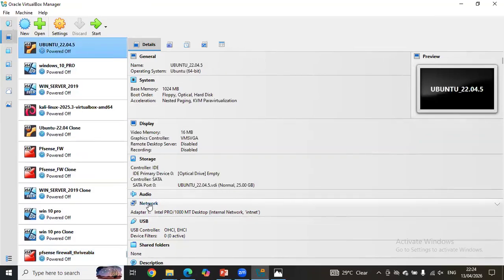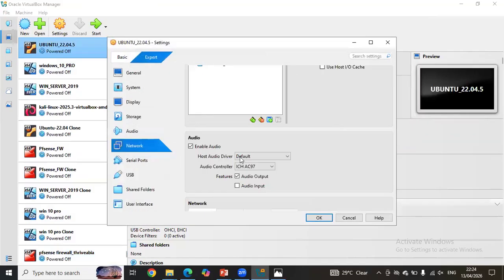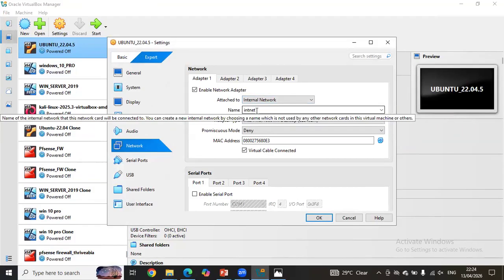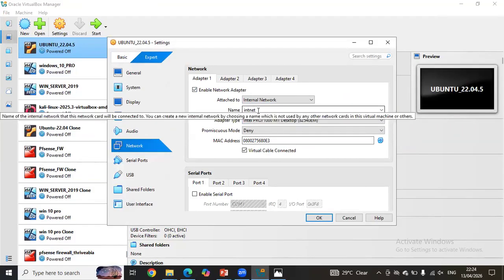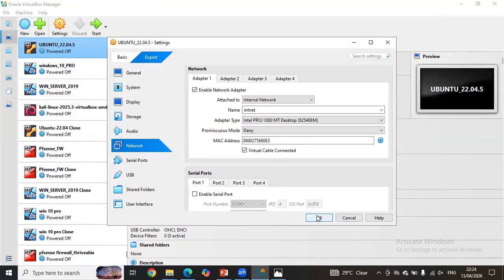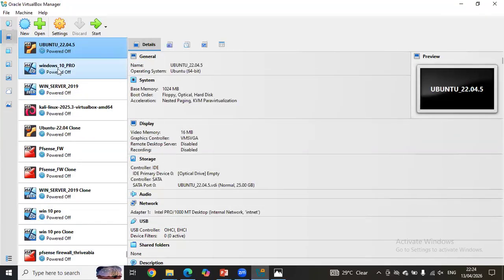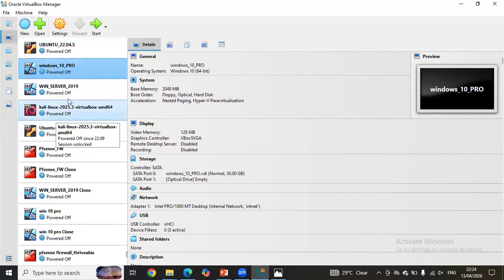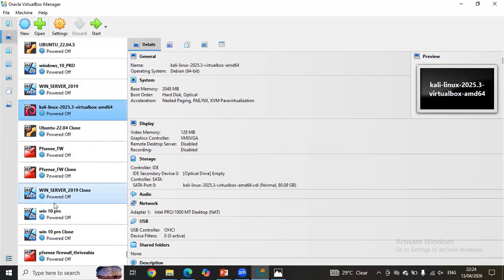We'll do this. I've already set my Ubuntu on internal network. So normally, you just change it to internal network and make sure it is the name that you gave your internal network. All right. So you do the same for, I normally clone my Ubuntu, so I have two Ubuntu. I did it for both of them, for Windows 10 and one of my Kali. I can't remember which one. Okay, so it's the second one.